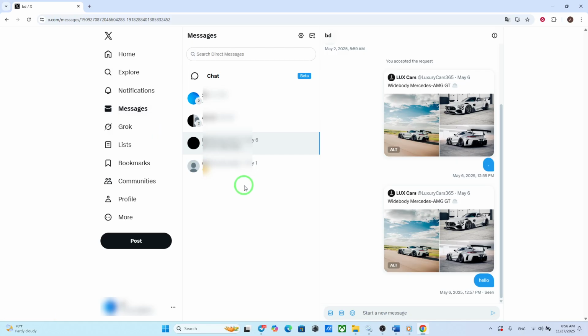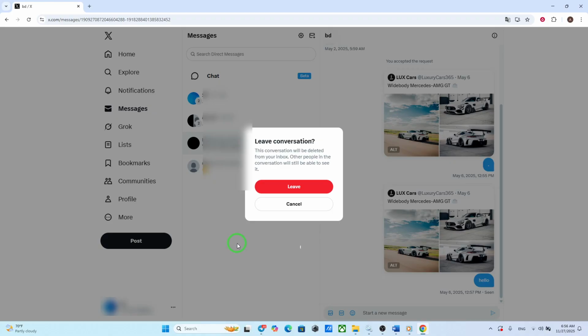Now, hover your mouse over the group conversation you want to delete. When you do this, a small three-dot icon will appear next to the group name. Move your cursor over to that icon and click on it to open more options. From the drop-down menu, select Delete Conversation.